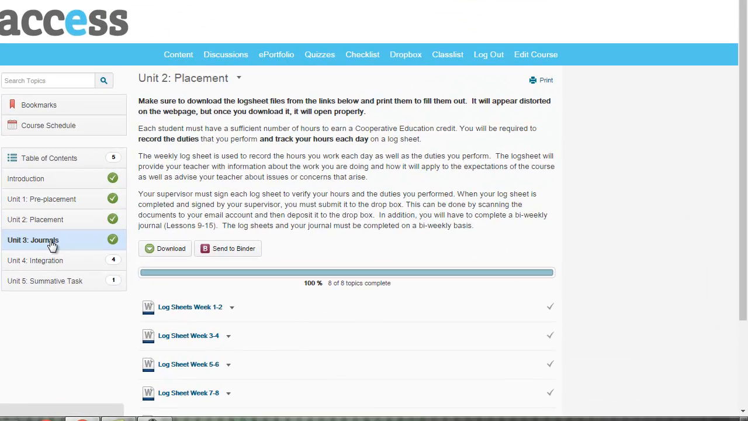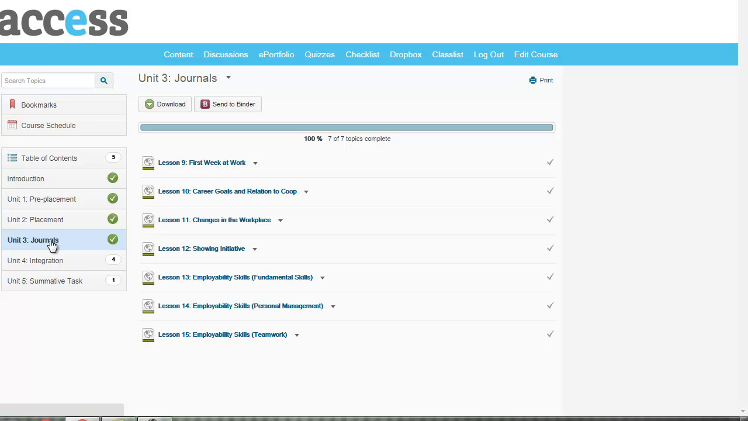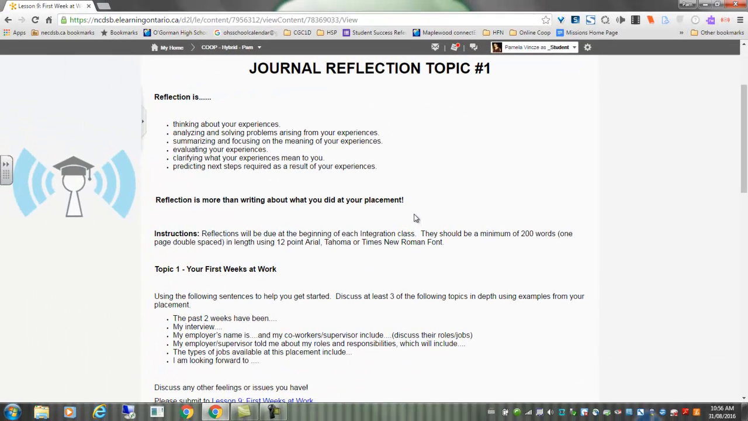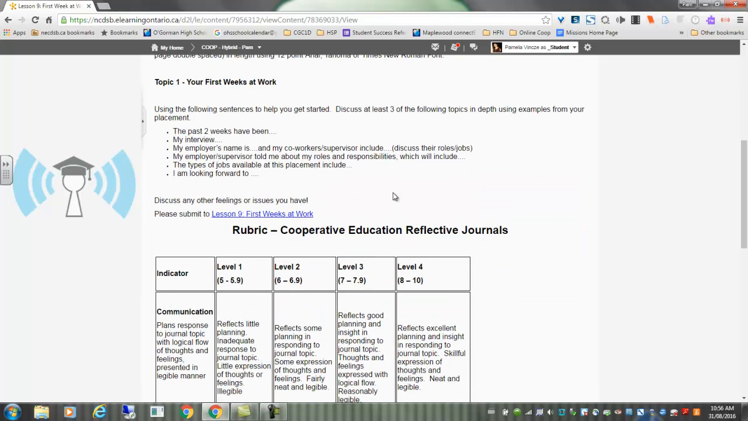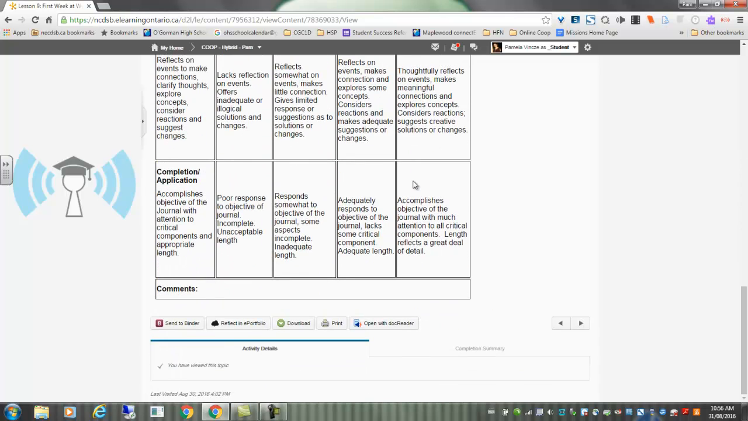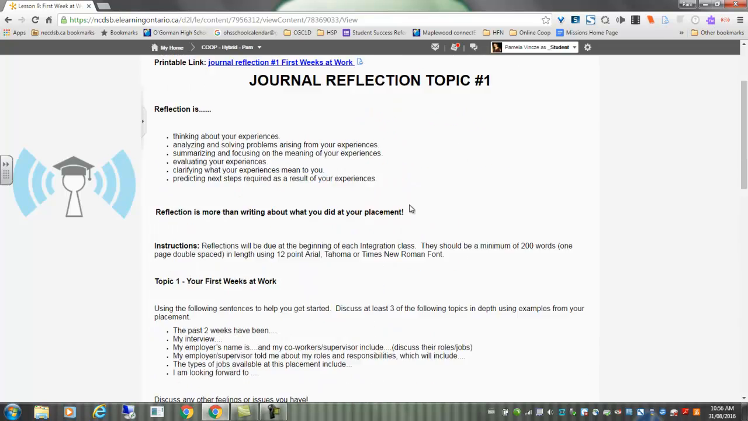That's pre-placement. The next section, now this should be done at the same time that you're submitting your log sheets every 2 weeks. You should do a lesson every 2 weeks. So the first weeks at work is a journal reflection. This is what a reflection is. And this one, you'll be discussing your first weeks at work. Okay, so you could either start with a starter of the past 2 weeks I've been doing this, my interview with my employer went well, and that sort of thing. All the rubric is attached so you know how you are going to be evaluated.